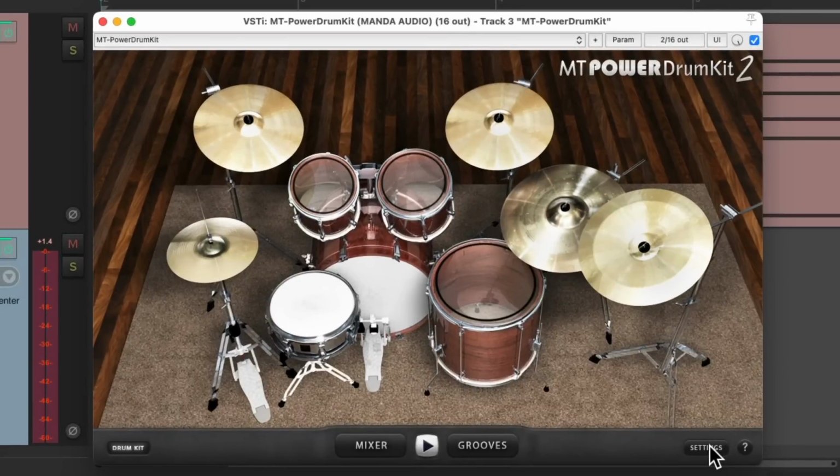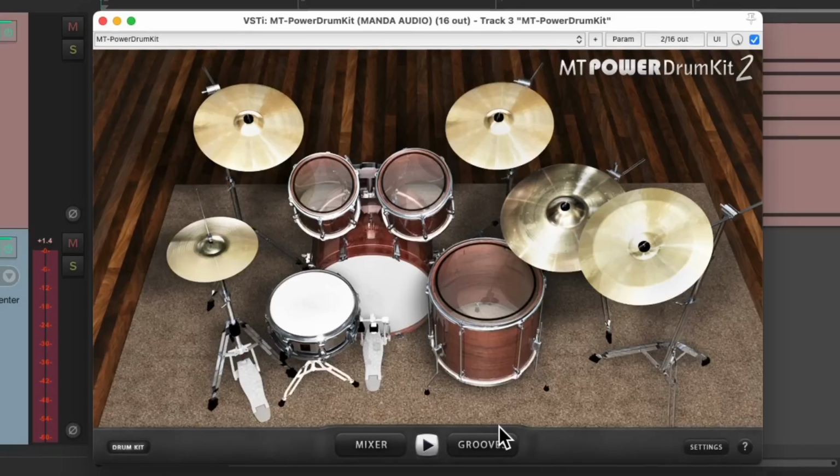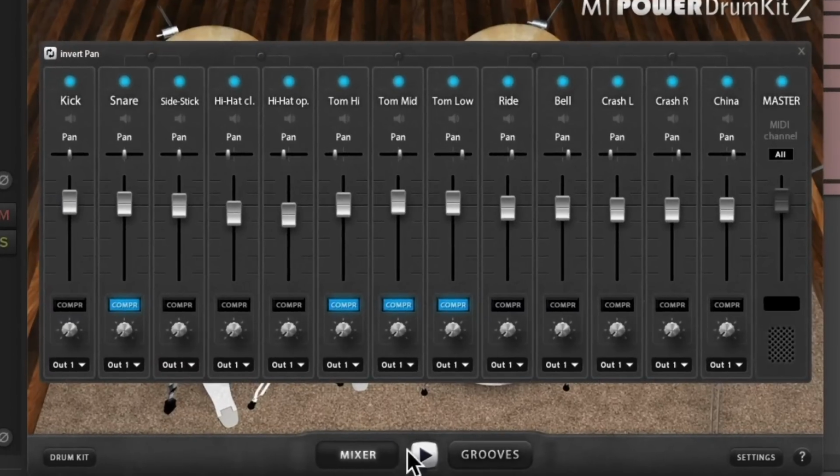Now we can go over here to the settings and readjust what MIDI key triggers which drum. Over here, we could change them by typing them in or use MIDI Learn over here. And then save or load any changes we make. Then we can go over here to the mixer and mix our sounds from here. Turn them on and off over here. Play them from here. Change their volume. Add some compression to each sound. Or send each sound to a different output if you want to use different tracks to mix the drums.